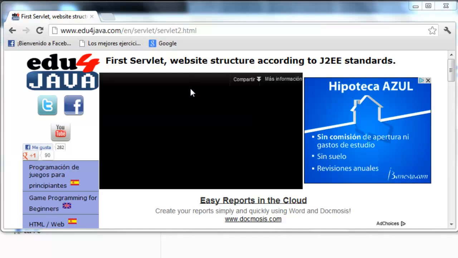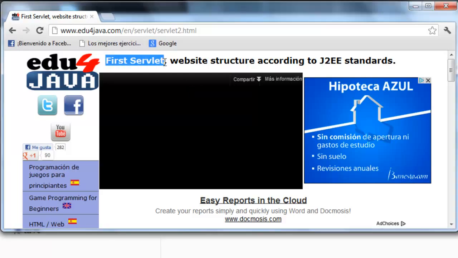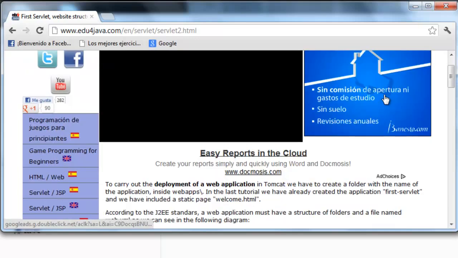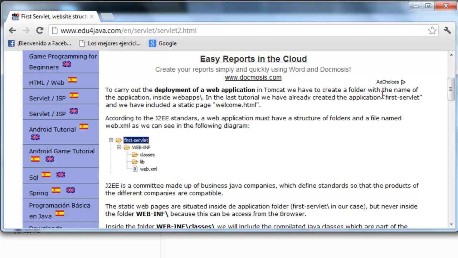In this tutorial, we're going to do our first servlet, and we're going to look at the structure of a website according to the J2EE standard to carry out the deployment of a web application. The deployment would be the installation of an application.